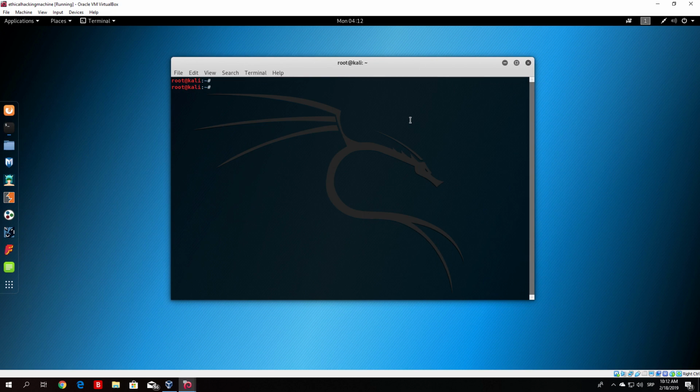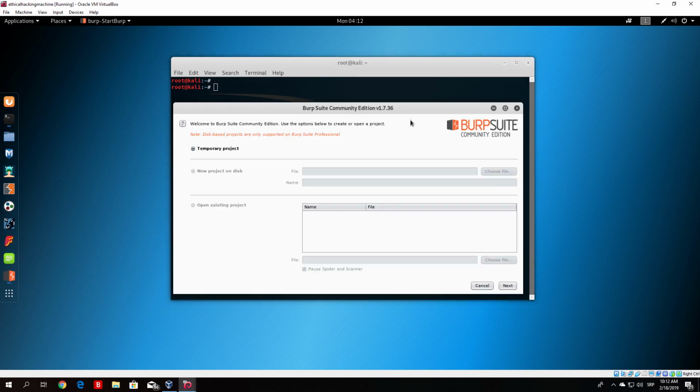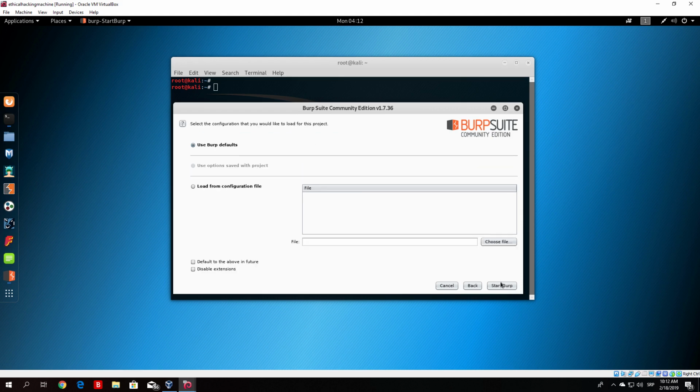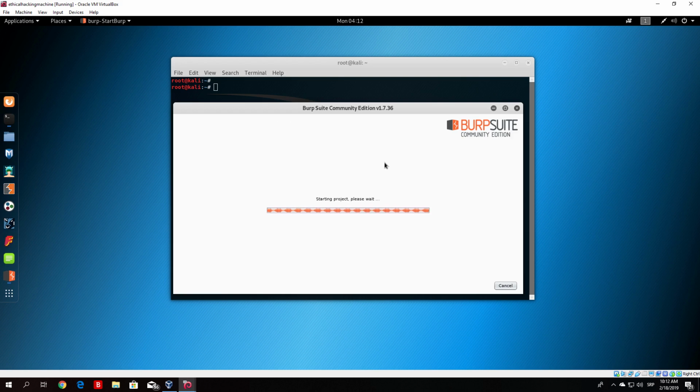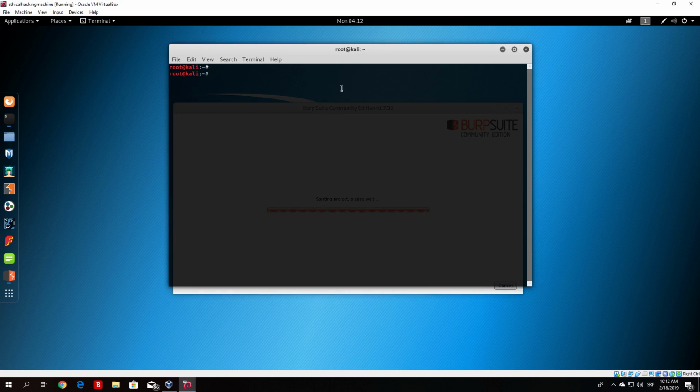Now, I already configured my Burp Suite, so it works for me. Basically, I will just show you the process. We will need to configure some things in our Firefox and also some things in the Burp Suite in order to capture our packets. Here just click Next, use Burp Defaults, click Start Burp, and it should start in a few seconds.